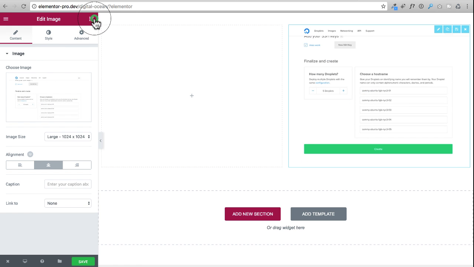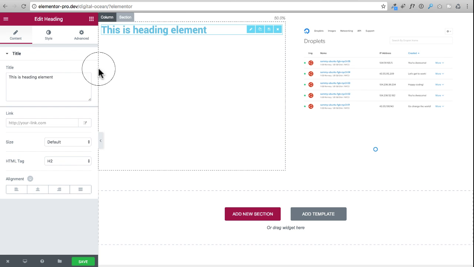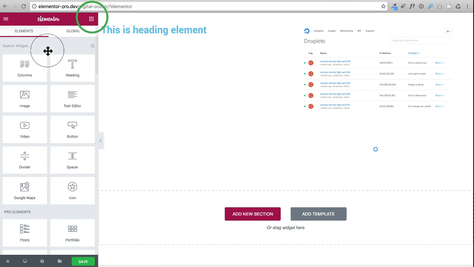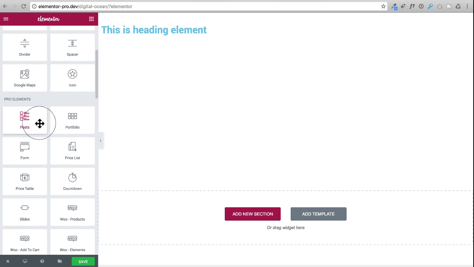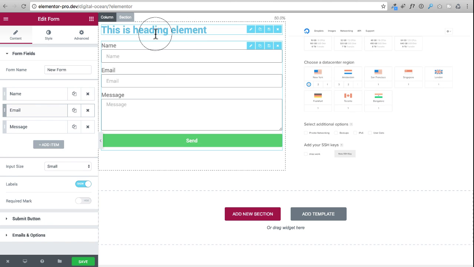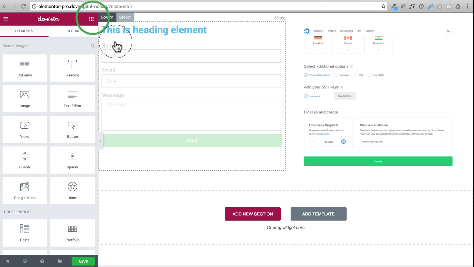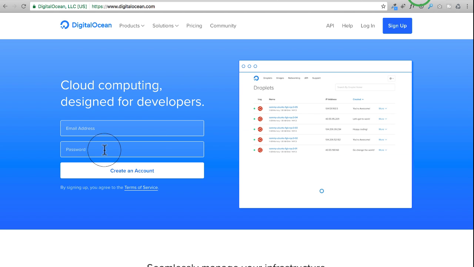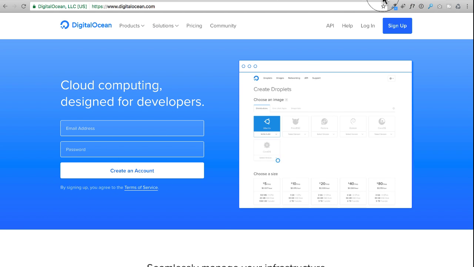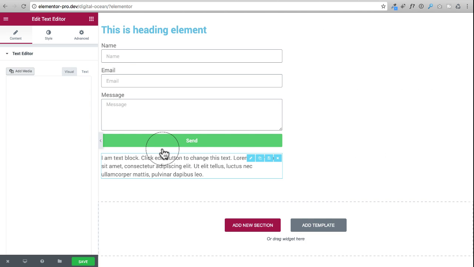So I'm going to click right here, and then here's my heading. So I'm going to drag and drop that. And then I'm going to click right here again, and I'm going to scroll down to the Pro element, and I'm going to choose the form. And I'm going to put that right underneath the heading element. And then right underneath here, instead of a heading element for that little bit of text, I'm talking about this little bit right here, I'm going to go ahead and use the text editor for that. And let's get that dropped right there.